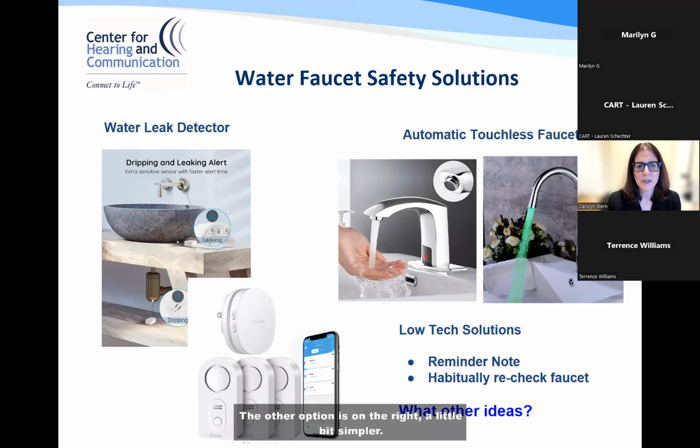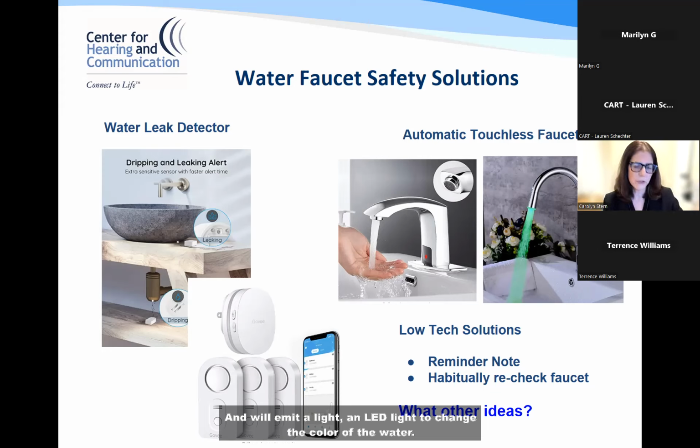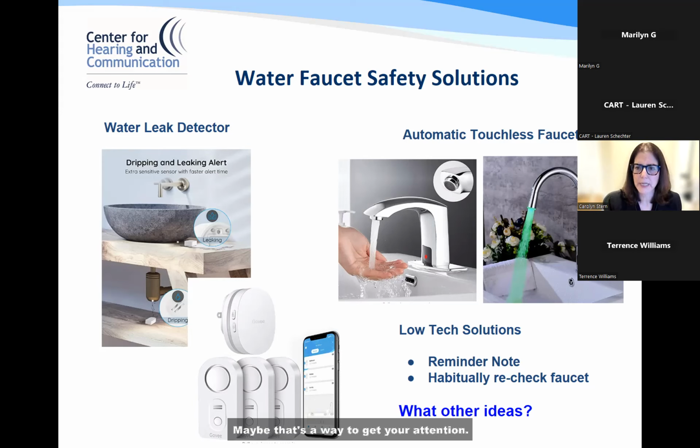The other option, on the right, is a little bit simpler. You can purchase a device that screws onto the water faucet and will emit an LED light to change the color of the water. And maybe that's a way to get your attention. So those are interesting ideas.